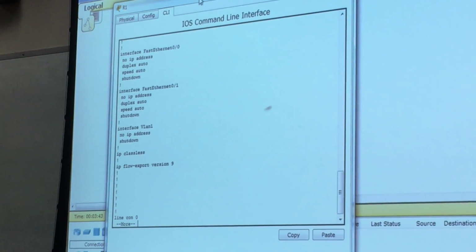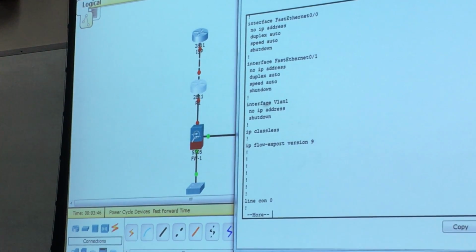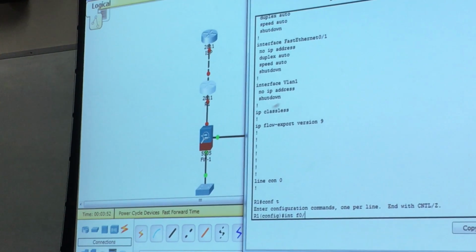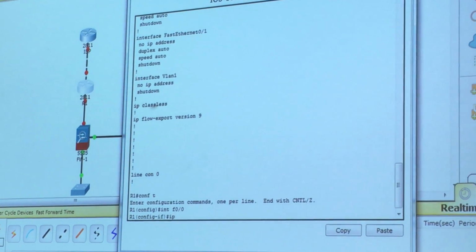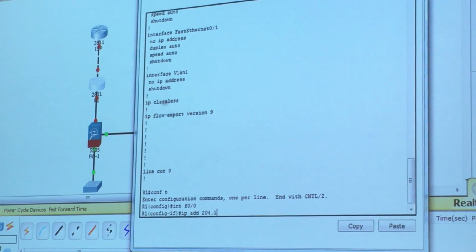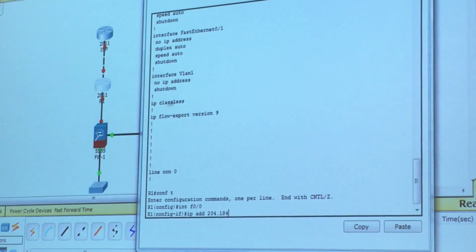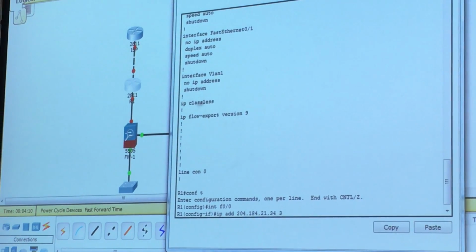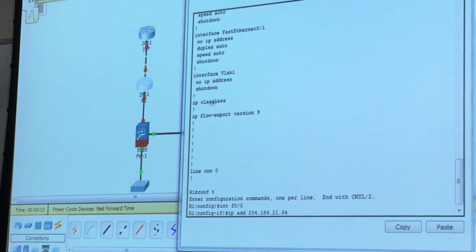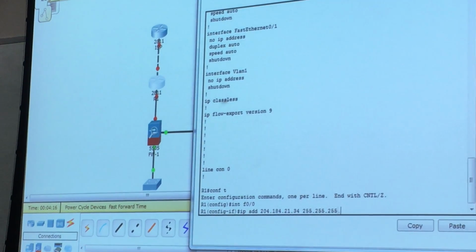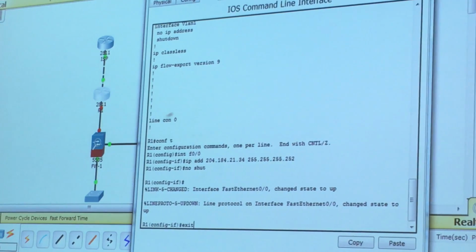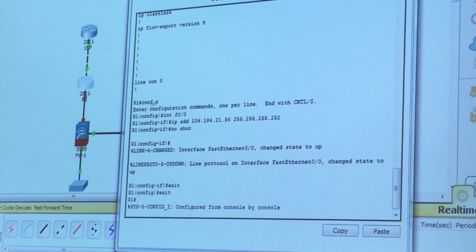Alright. And then on R1, I need to do the IP addressing for its interfaces because we did not do that last time. So int F0/0, IP address 204.184.21.34/30. Keep hitting 35, my bad. And turn it on. Alright. Test that out.